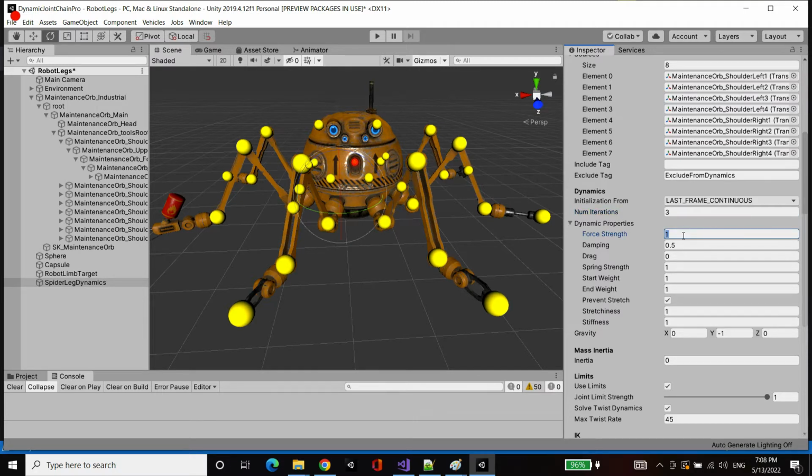Number of iterations, I'm leaving it to the default of 3. That's just the number of iterations of distance constraints to apply per frame. The higher the value, the better the results, the more stable. Force strength, so the dynamic setting, force strength is just a multiplier for the forces that are applied, i.e. based on the gravity. Damping, I'm going to set to 1. Drag represents things like air resistance or water resistance as you're traveling against them. I'm keeping it at 0. Spring strength, let's set that to 2 for now, and so on and so forth.